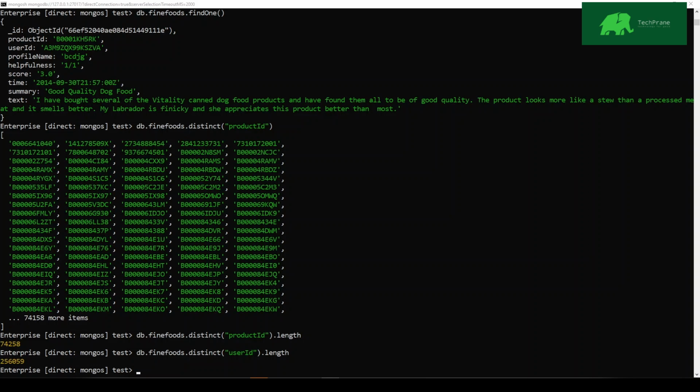We have 256,059 distinct user IDs based on that command there. What we know about the platform that we're building, or the app that we're building, is that a query into this collection or into this data set might look something along these lines.